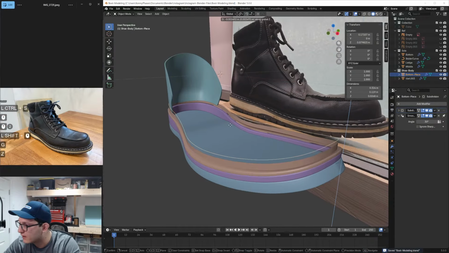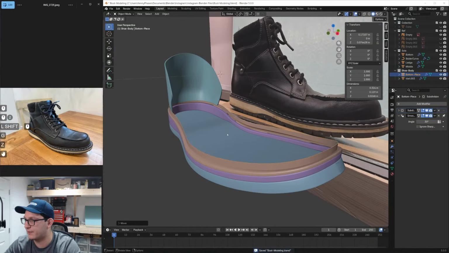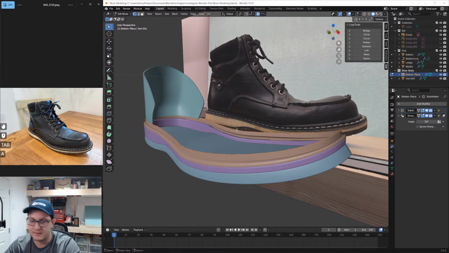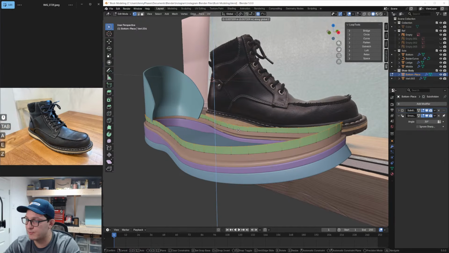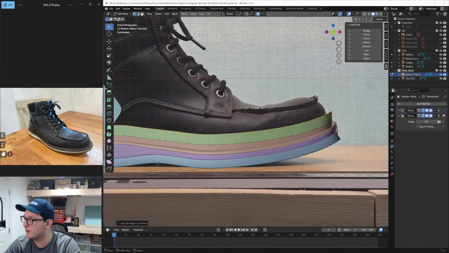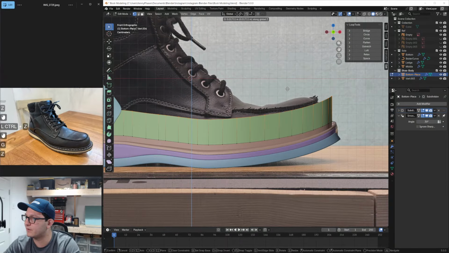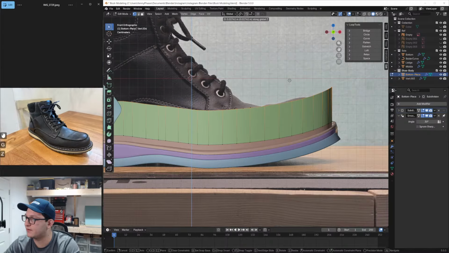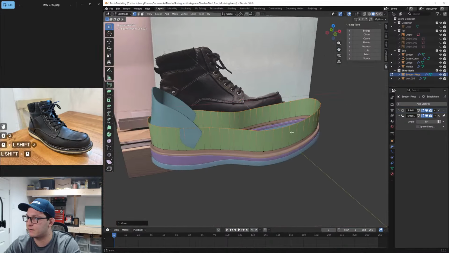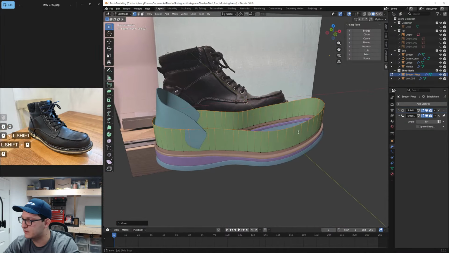But I do want it to line up pretty precisely with that. Because what we're going to do is tab into edit mode, and we're actually going to extrude this upwards like this and bring it up. Bring it up until we feel like it's got the correct thickness, and then we're going to refine from there, right? This is going to be kind of like that inner base of the shoe.